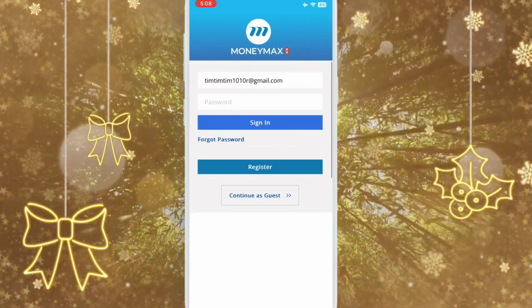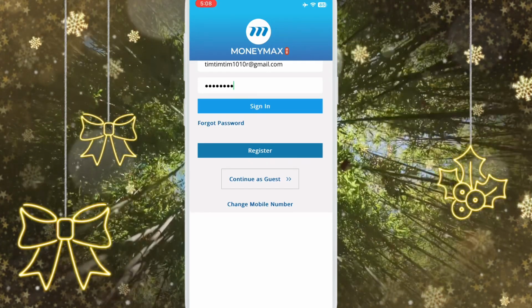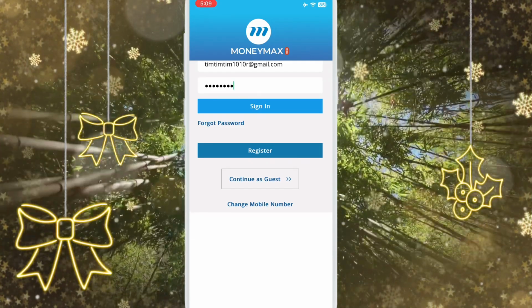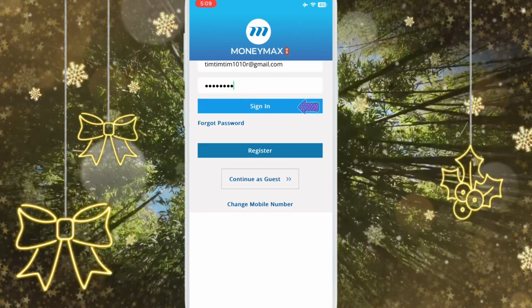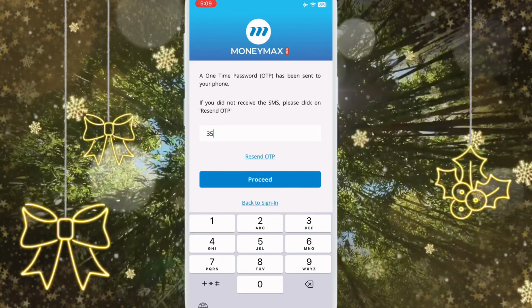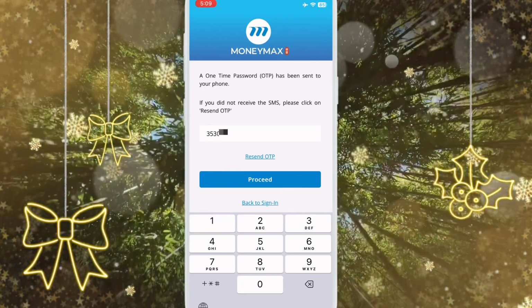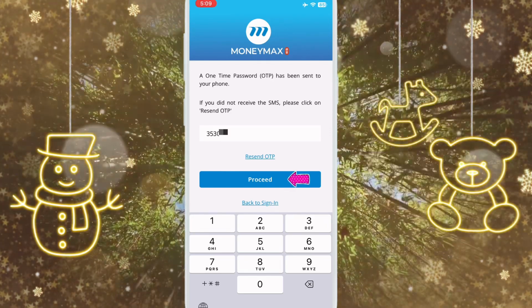So okay friends, now I log in to the MoneyMax app. As user ID I use my email ID, and the same password which I received in the email. That password I write here and click here sign in. When you click sign in, you receive an OTP. The email you registered with the MoneyMax app, to that email you receive an OTP. That OTP you write here and click here proceed.